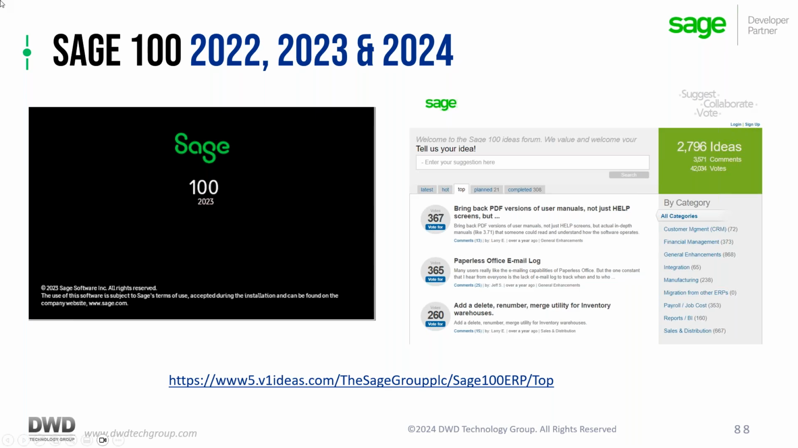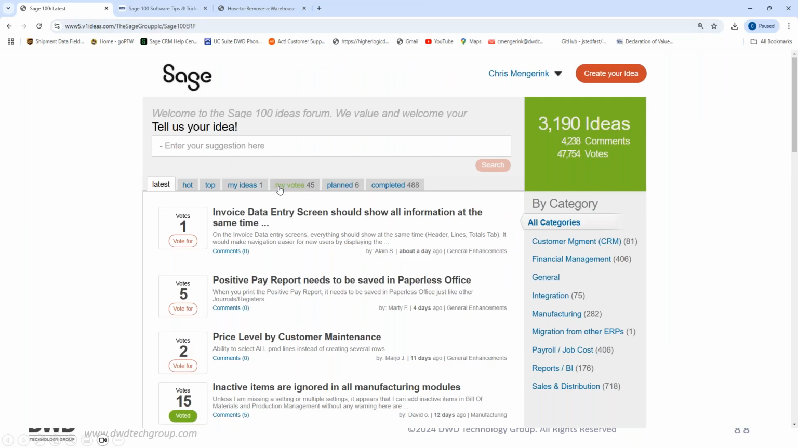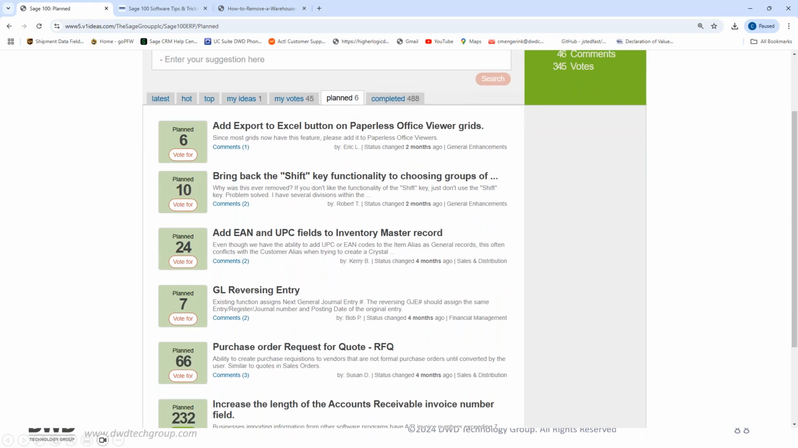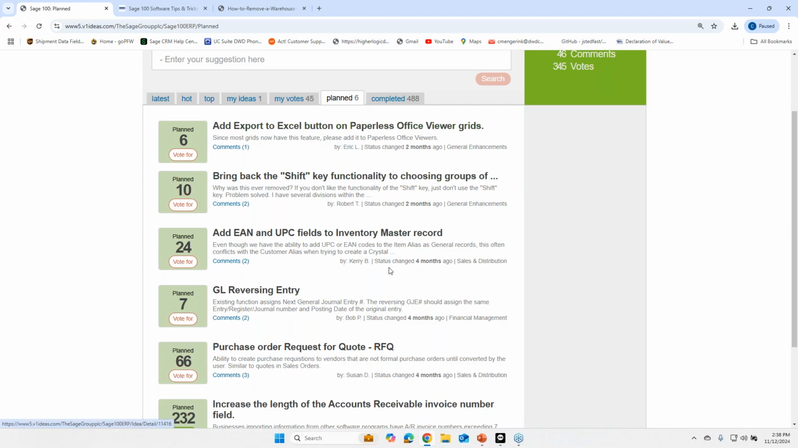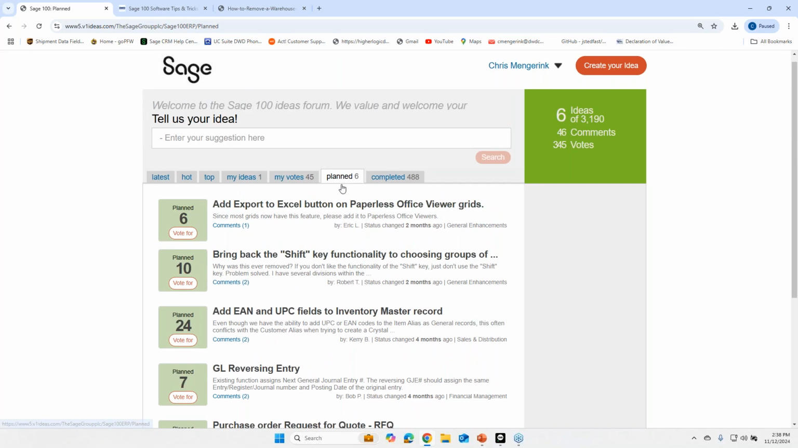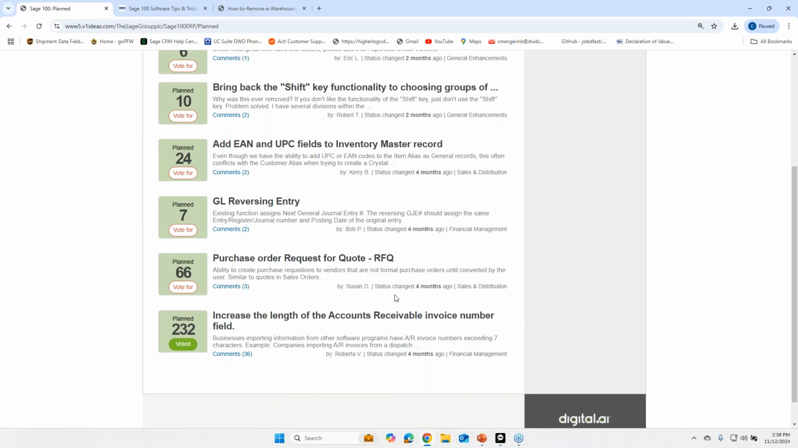So if we look at that, what does that mean? If I go back out here and I look at plan, here are the things that they definitely are planning to do. This would probably be stuff that's in a service pack of 2024. This might be in 2025. But add export to Excel button on paperless office viewer grids. And purchase order request for quote, or an RFQ. I've had clients ask me about that and how we handle it. Well, looks like Sage has it planned and it's coming.